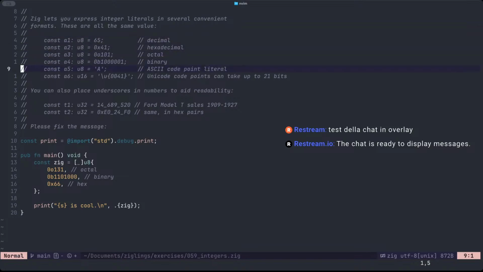A Unicode code point can take up 21 bits. You can also place underscores in numbers to improve readability. Octal, binary, hexadecimal.